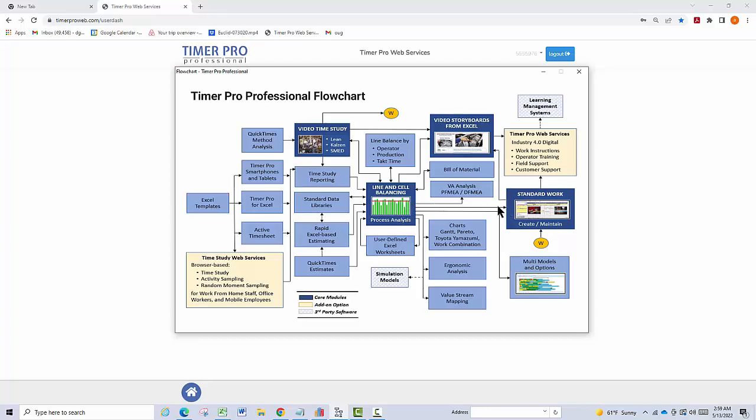In version 18 of Timer Pro, we added the capability that when you generate standard work inside Timer Pro from your balances or from the video analysis, it will automatically digitize that standard work and create a copy that you can use to present to the people on the floor on any device, a phone, a tablet, or their PC.